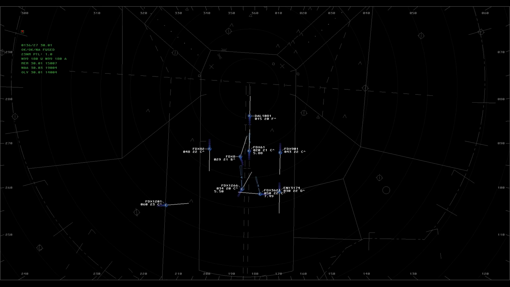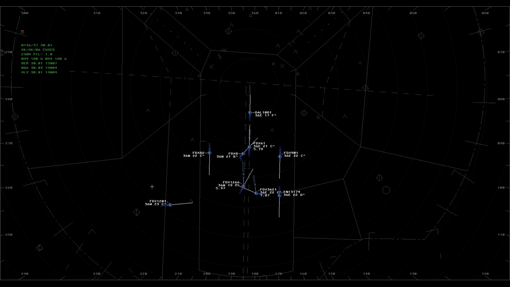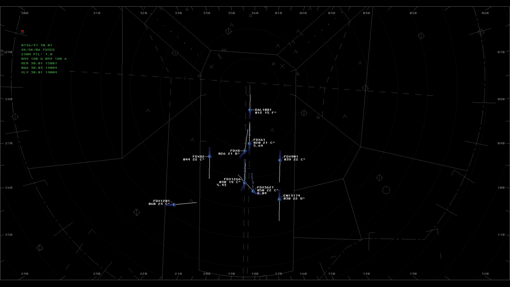FedEx 61 Heavy, contact tower 119.7. Tower, bye. Ignore that, FedEx. Envoy 3174, turn right heading 270. 270, Envoy 3174. Memphis, FedEx 8 Heavy, Memphis Airport's 11 o'clock and 10 miles. We got the field in sight, FedEx 8 Heavy. FedEx 8 Heavy, cleared visual approach, runway 36 left. Maintain 170 knots or greater to 5 mile final. Cleared visual 36 left, 170 or greater till 5, FedEx 8 Heavy.